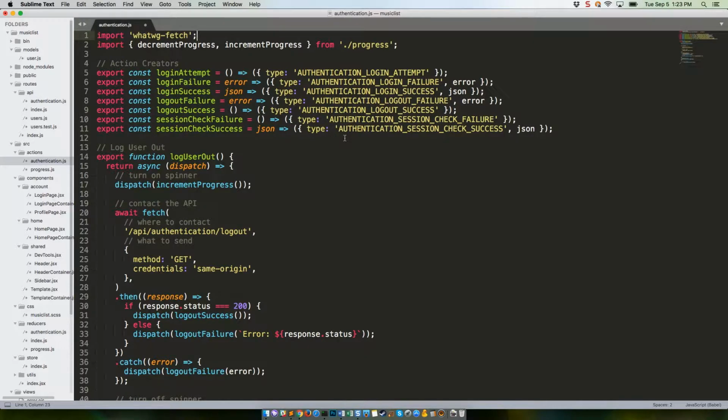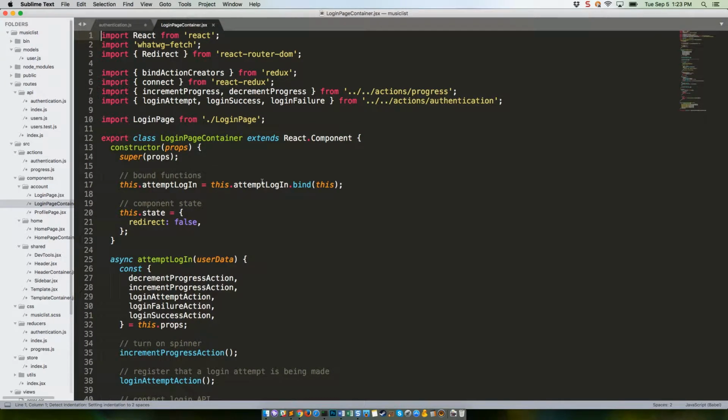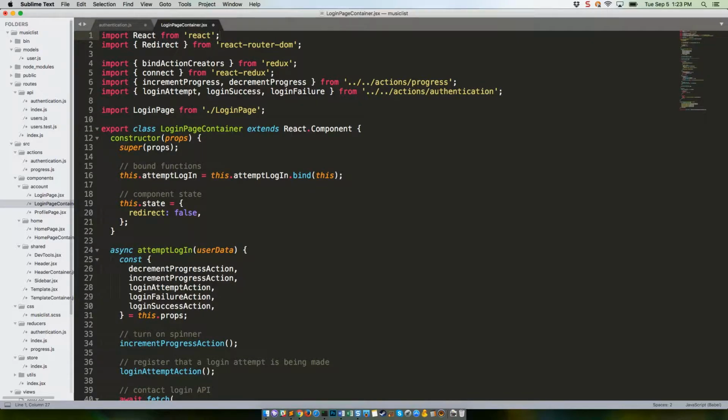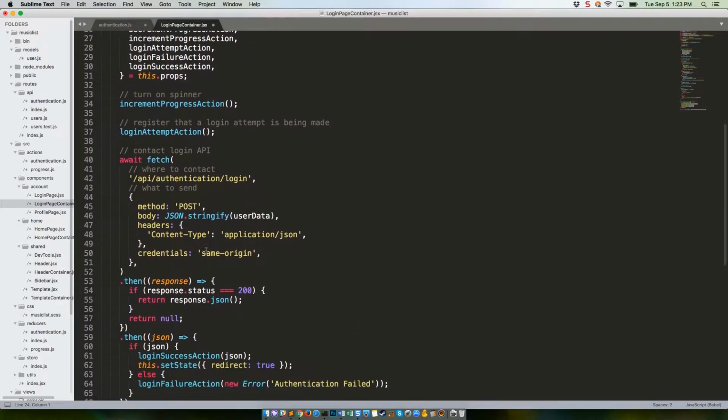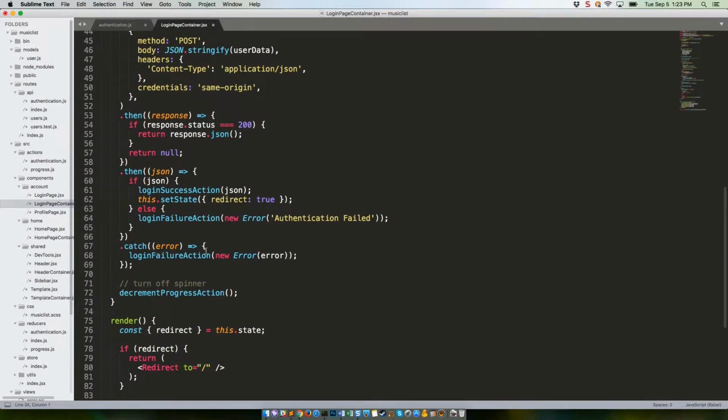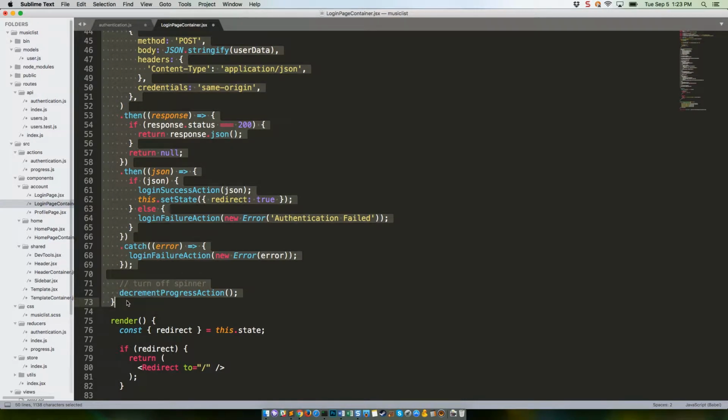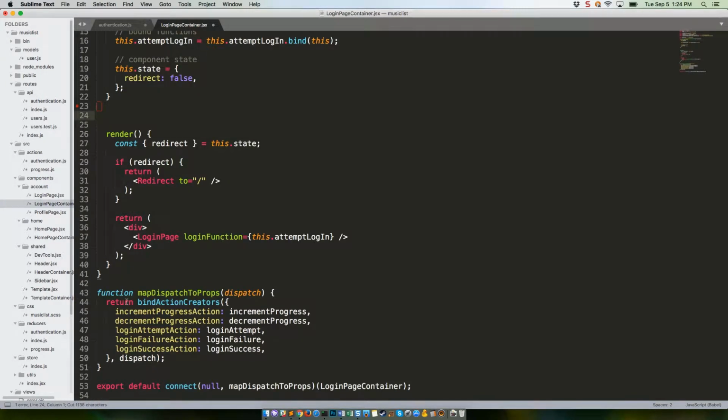Leave that file for a bit and switch over to /source/components/account/loginpagecontainer.jsx. Go ahead and delete the whatwg fetch line here, because we don't need it anymore. Then it's time to cut and paste again. Highlight lines 24 all the way down to 73. Our entire attempt login block. And cut them.